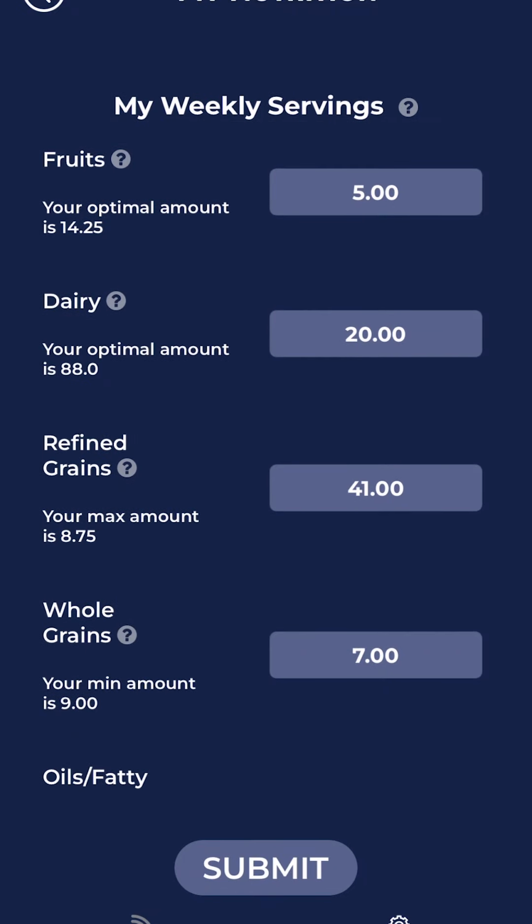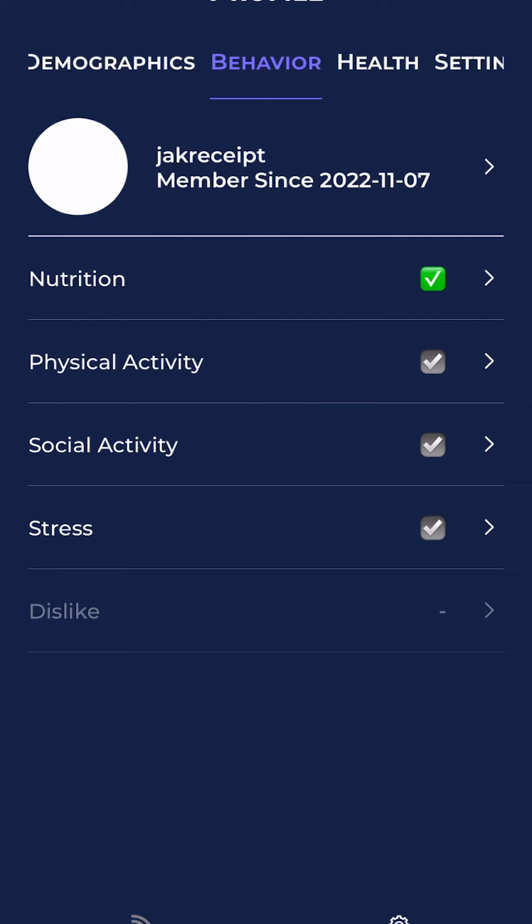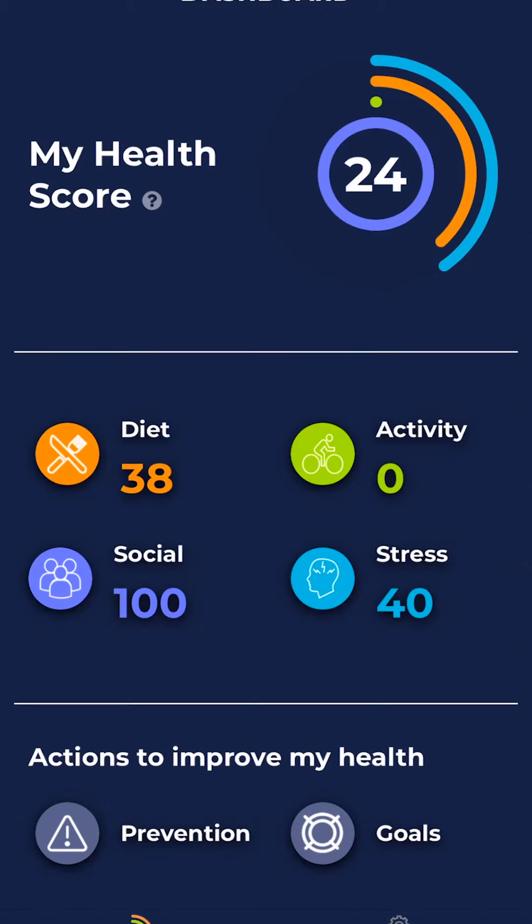per week. Remember, after you change any of the numbers, you have to select the Submit button to get the changes into the system. You'll see in the profile page a little check mark which says that you've changed the nutrition scoring. Let's go to the dashboard page and see that the diet with those 2 small changes improved from 35 to 38.